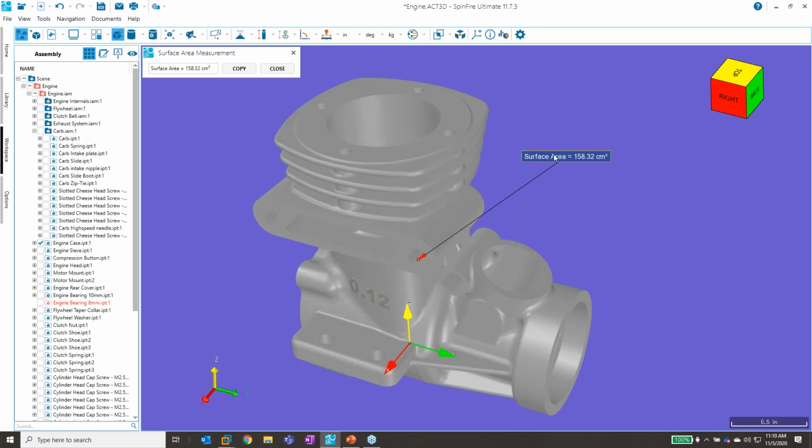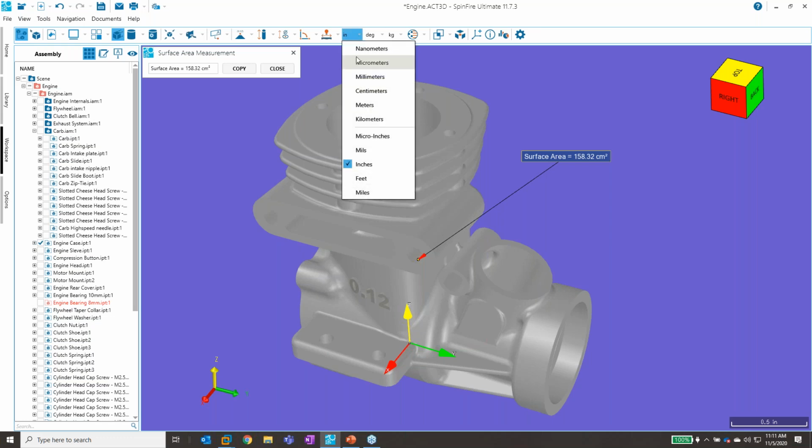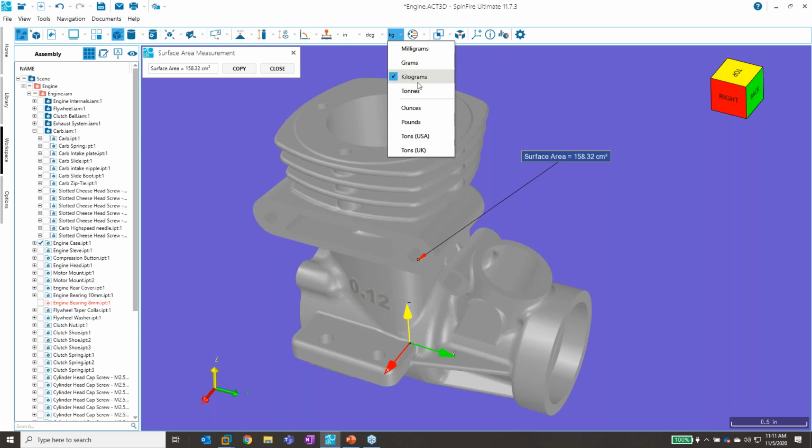So by default, it was 4 decimal places. It was in inches. That information by default is selected up here in this drop-down menu at the top of your toolbar here. So by default, this is in inches, and this is in kilograms.